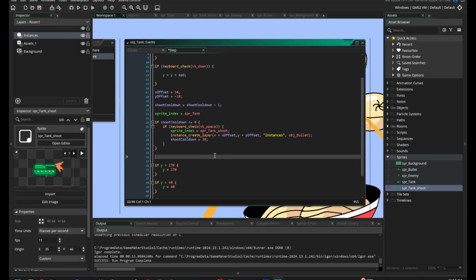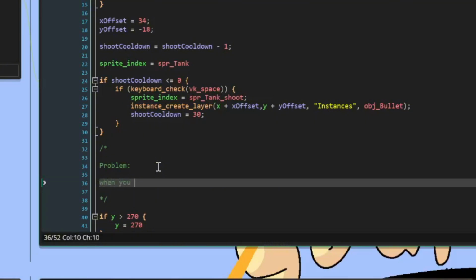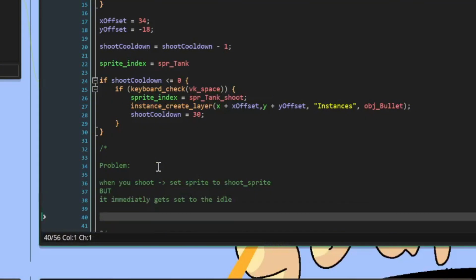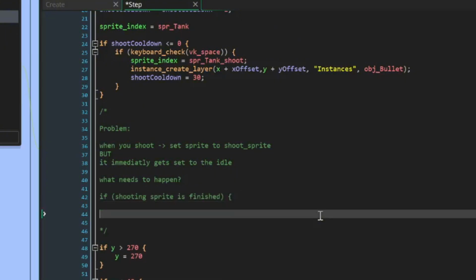Well, in pseudocode, let's think about it this way. What's our problem? The problem is that when you shoot, we set the sprite to the shoot sprite. But what happens next? It immediately gets set to the idle. So what needs to happen? What needs to happen is that, if we write this in pseudocode, if the shooting sprite is finished, then we set the current sprite to the original one. So let's put that into practice.